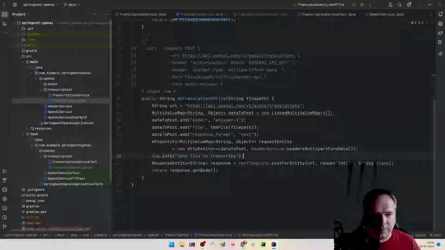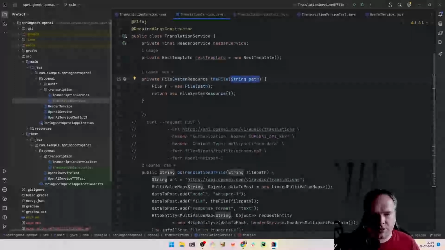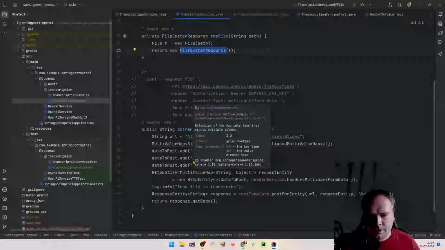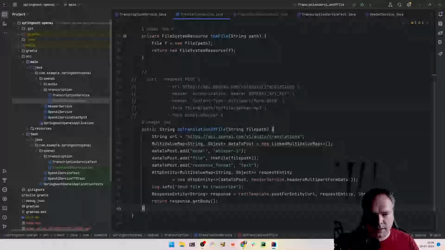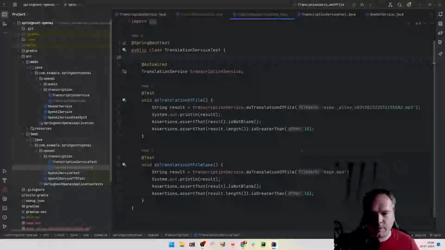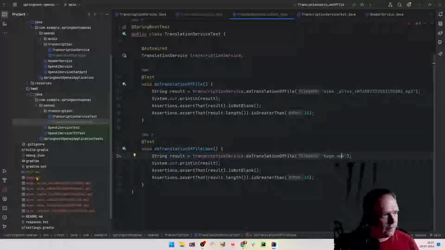What about the file that we are uploading? Let us just look at that. So we have the file right here. It just takes a path, and then it will add that as a file system resource. When we add that into our multi-value map, the Spring REST template will automatically do what is needed to place this in the correct format. So let us go to our test. The file that we want to upload is cake.mp4, and this file is located right here in my workspace.